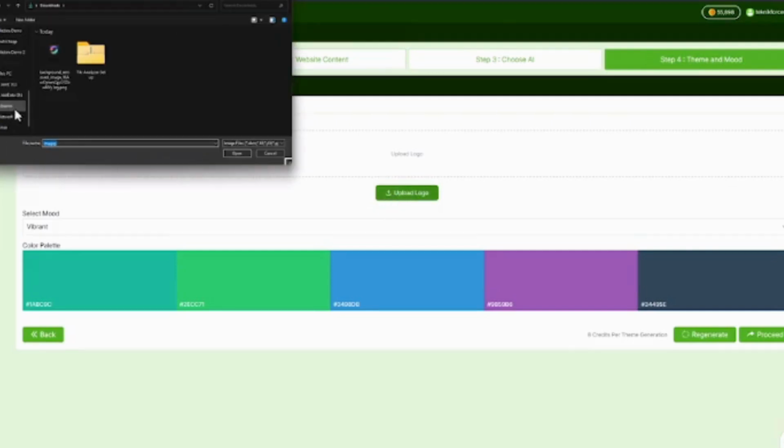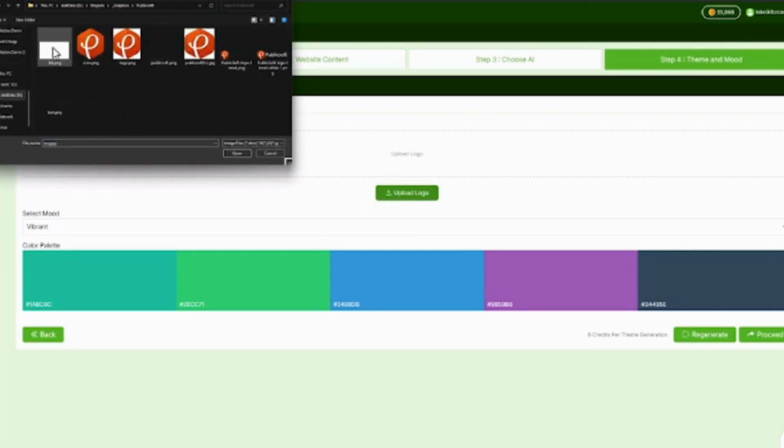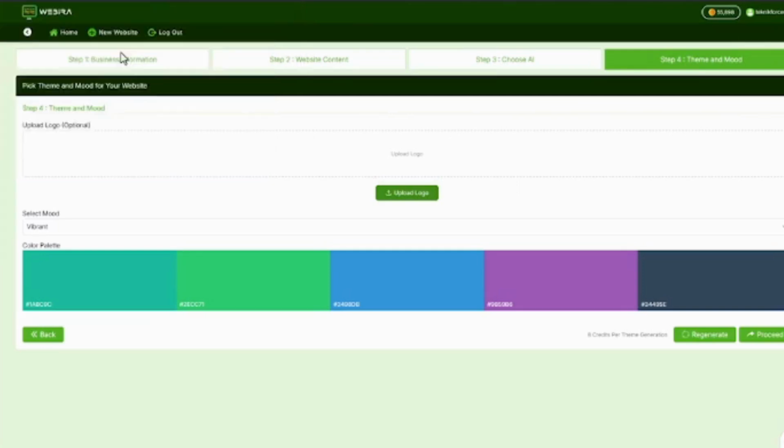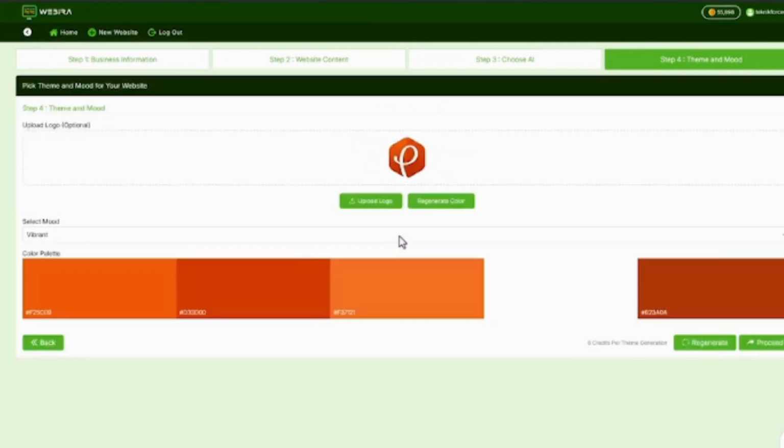Now I don't have a logo for Wingo, but I'm going to use my own company's logo just to illustrate the kind of work that Webira does. So I'm going to find the logo for Technic Force. Or let's use this one. This is PublicSoft, another company that I had earlier. Click on upload, and what's happening now is Webira is analyzing the logo, figuring out what should be the color theme, and designing the color theme.